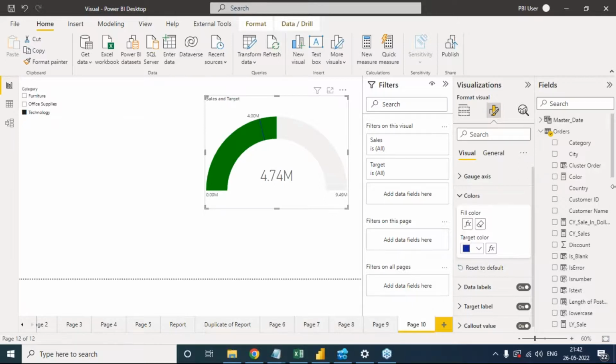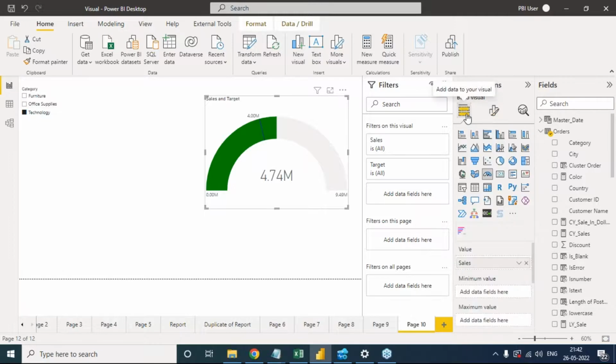Can you make it show percentage of target? Okay, what percentage are you away from the actuals? You can do it. What you have to do: sum of sales divided by target. That's it. In values, drag that measure.